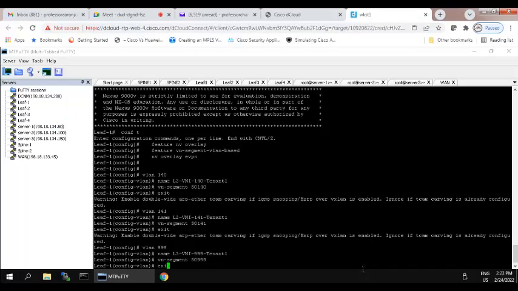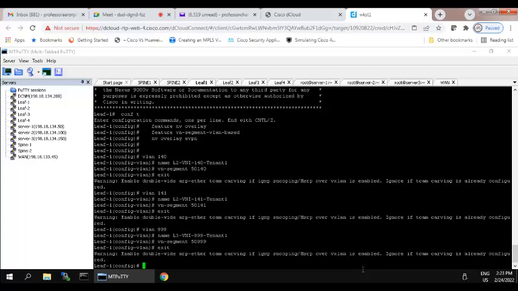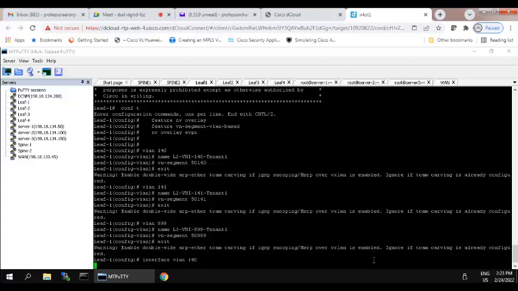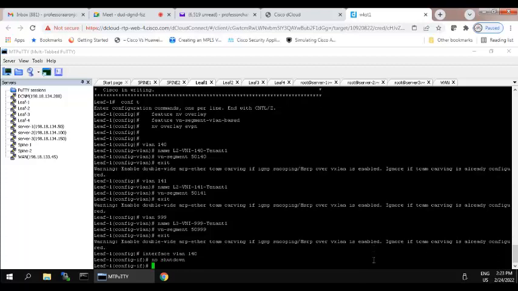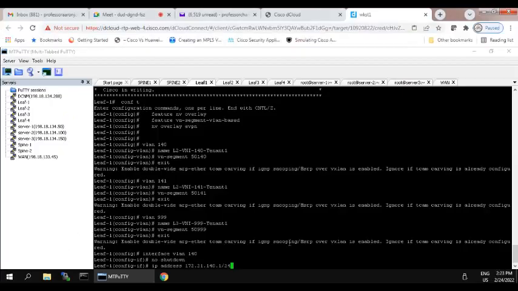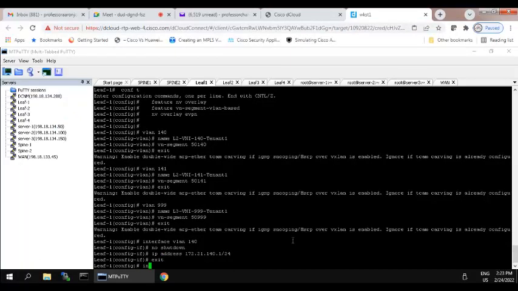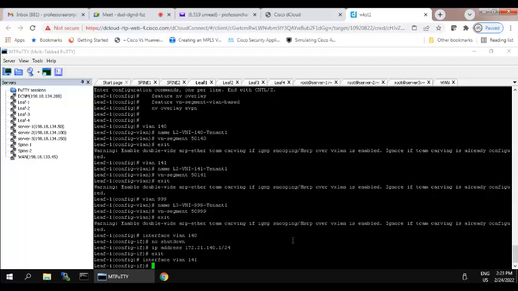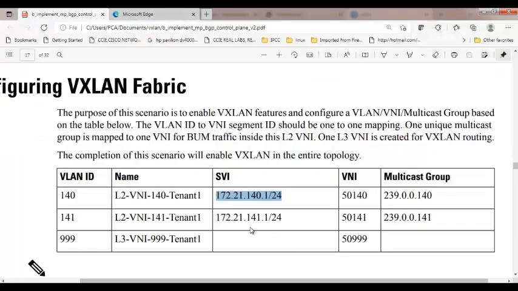Let us now configure the SVI, interface VLAN 140. No shutdown. The IP address given to us to use is this. Interface VLAN 141, no shutdown. The IP address given is this.